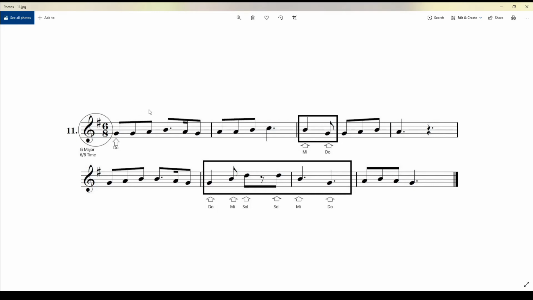Do, re, mi, re, do, re, mi, fa, mi, do, re, mi, re. Pause. Do, re, mi, re, do, mi, so, mi, do, re, mi, re, do.